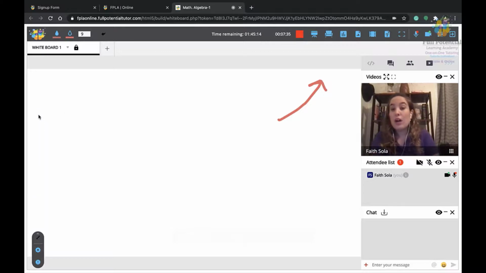The students will have access to all of these gadgets, I believe, minus the break room and the poll. I believe all the students have all the other gadgets minus those two.